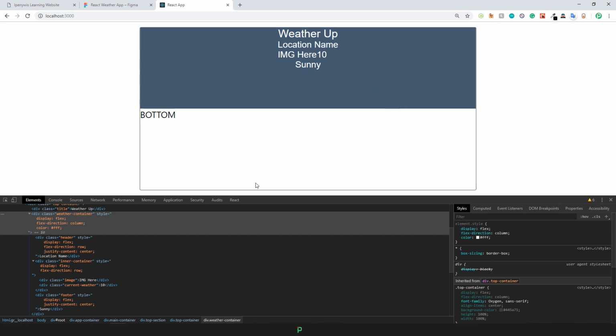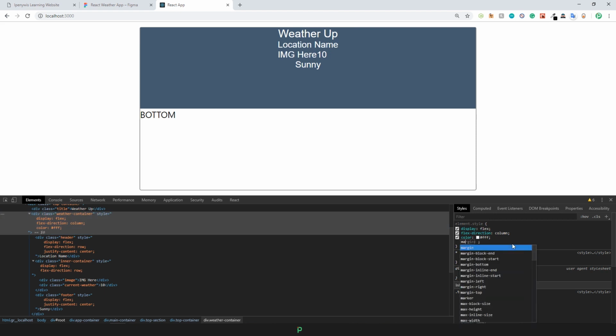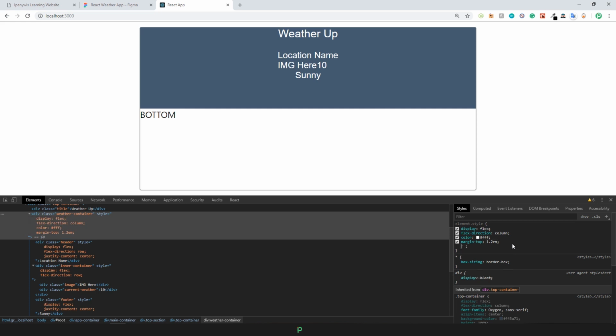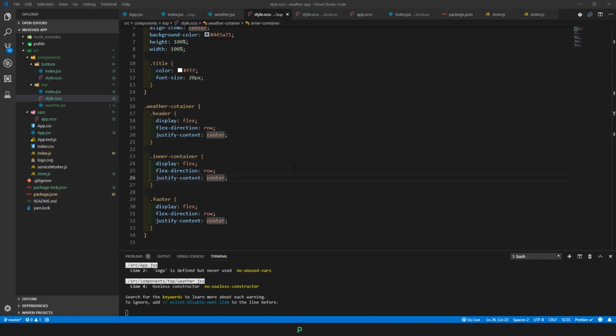Here we've got the location name, and what I want is to get a little bit of margin from the top, from the actual title. I don't want all of them stuck together here on the top. So instead, I'm going to say margin-top. I'm just going to say, I don't know, about 3 em or something. That's quite a lot. Let's add 1. Okay, that seems decent. Or 1.2. Okay, that sounds good. I can just copy that as well.